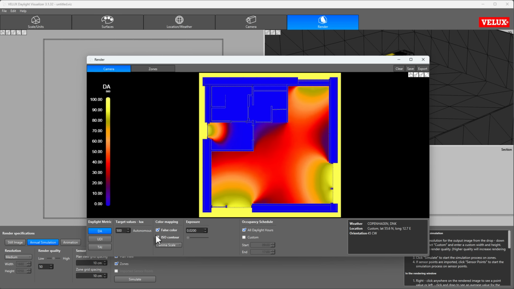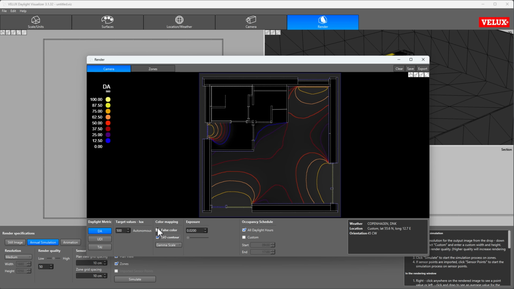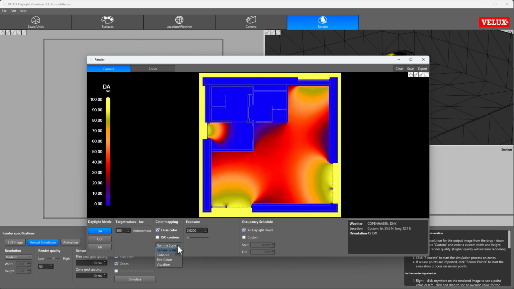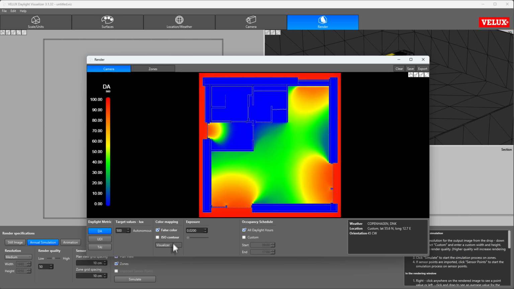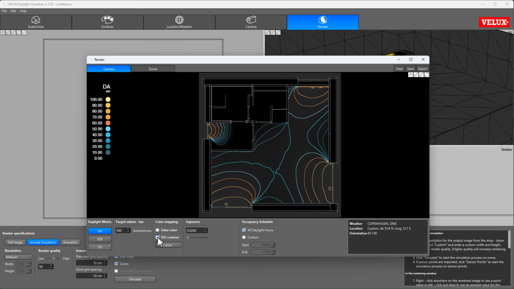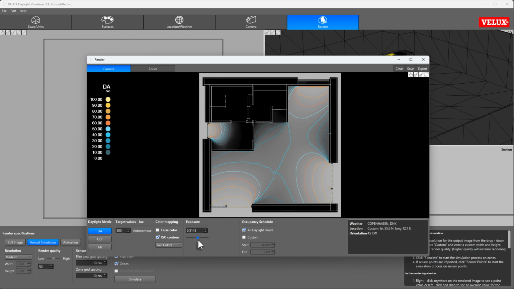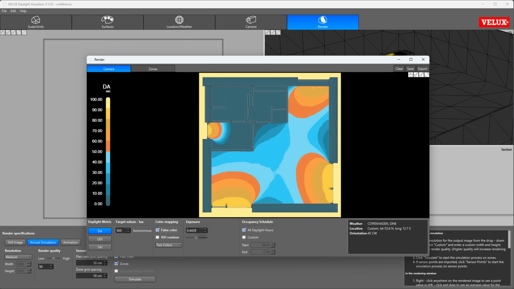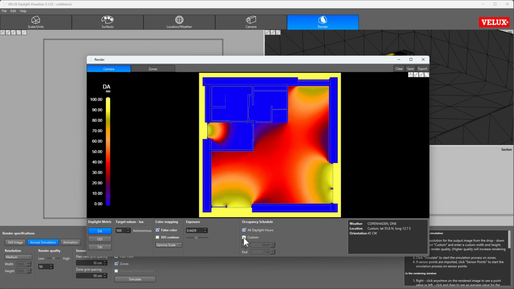The next parameters let us choose between false color and ISO contour mapping, where we can choose between 4 different color mapping styles. The exposure setting is not relevant when using false color. It will influence the brightness of the illuminance occurrence output when using ISO contour lines, but it does not influence the measured values. The last parameter allows us to set a specific occupancy schedule where only a specific range of hours will be included in the analysis, as opposed to all daylight hours.